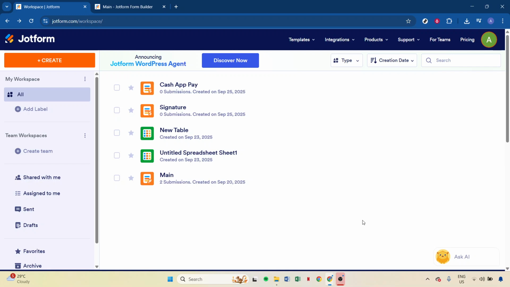To begin with, you'll need to open the form you want to integrate with Stripe. Start by logging into your Jotform account. Once you're logged in, head over to the My Forms section. Here, you'll see a list of all the forms you've created. Select the form you wish to edit and click on Edit Form.